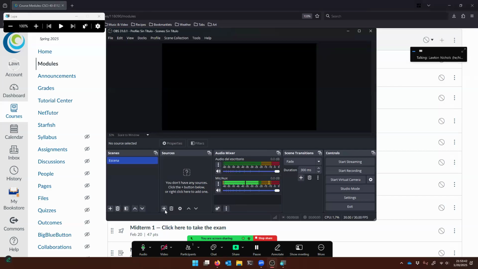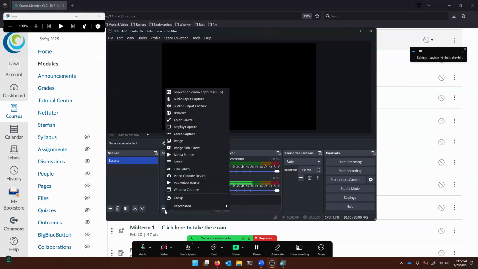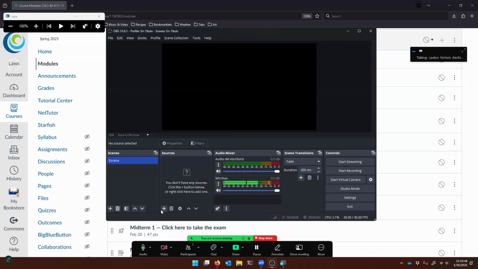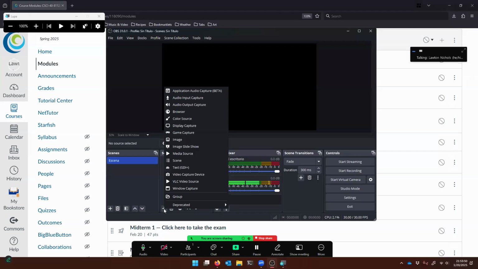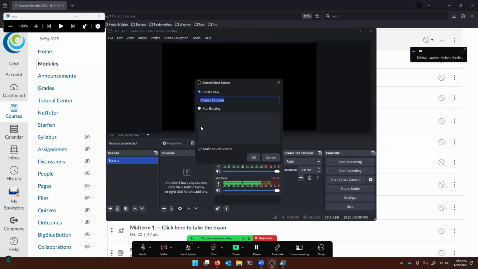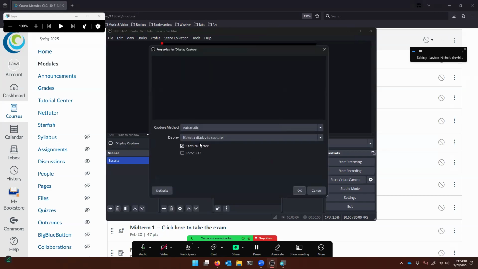Then we want to add the screen because we'd like to record our screen. So I'll click the plus button here on sources, and I will go to, let's see, not window capture, but display capture. That's very important. Display capture is what you want. We're going to create a new one, and the default name is fine. Click OK. And automatic is fine.